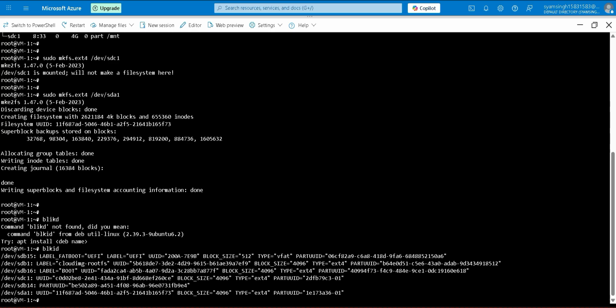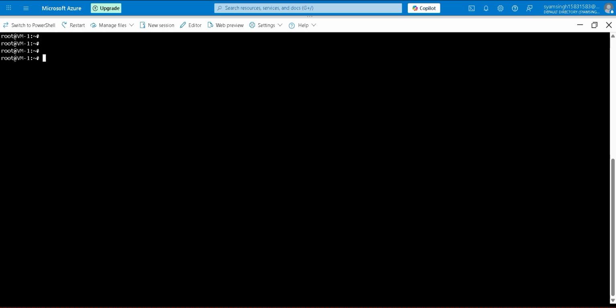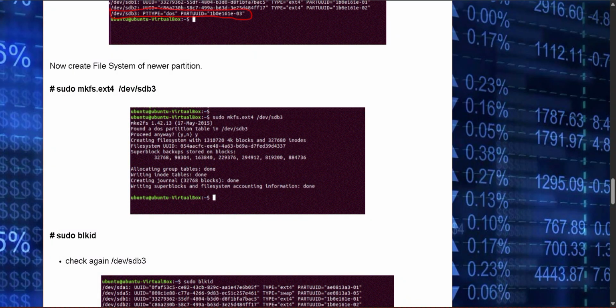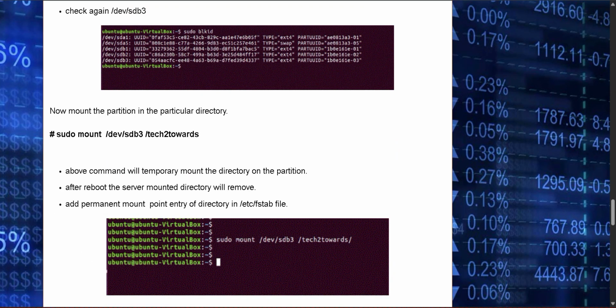This time the partition shows the UUID, block size and the type ext4. This is the file system we have created. So now what we need to do, just follow the blog again. We have done that, and now we have to mount our directory.